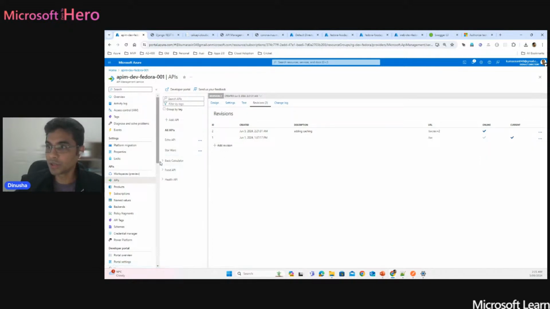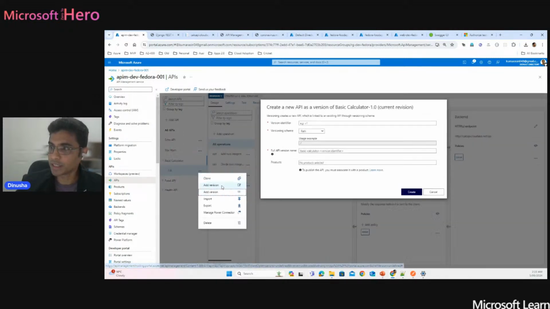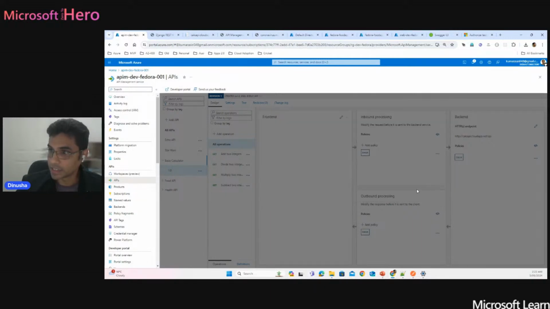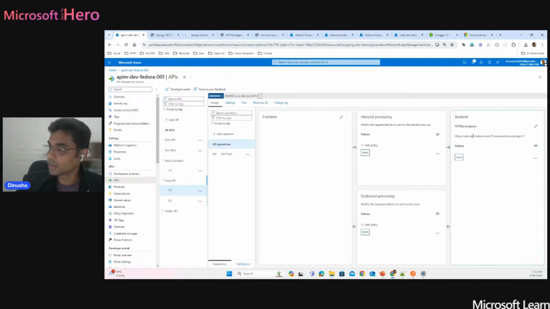And for the versions, what you can do is go to our calculator option here. You can just click on add version. You can put 2.0 and follow the workflow. It would add another version. For my other APIs, I have multiple versions. For example, in this food API, I have one version. Version one points to the backend API with V1. And if you go to the 2.0 version, it will show the V2. So you can point to multiple versions of your API in the backend.